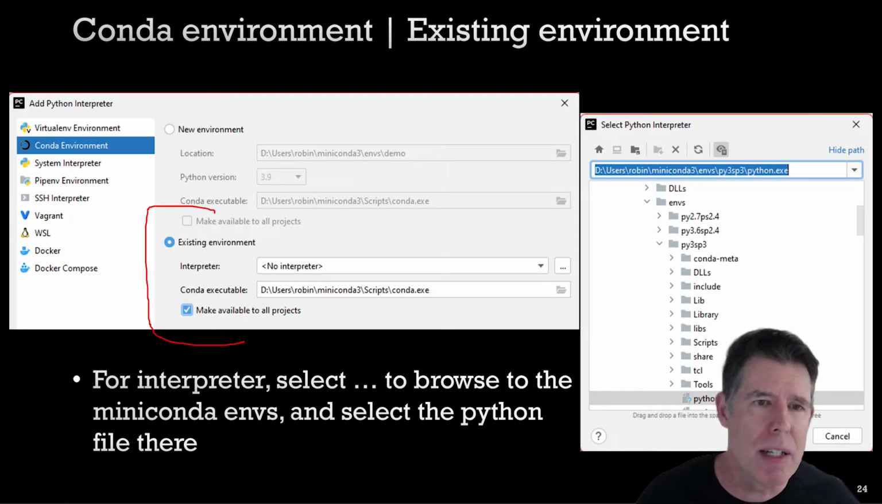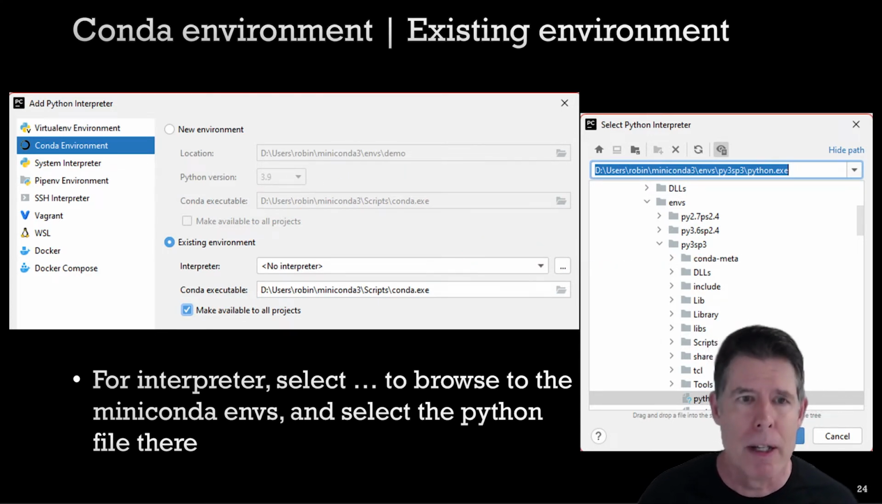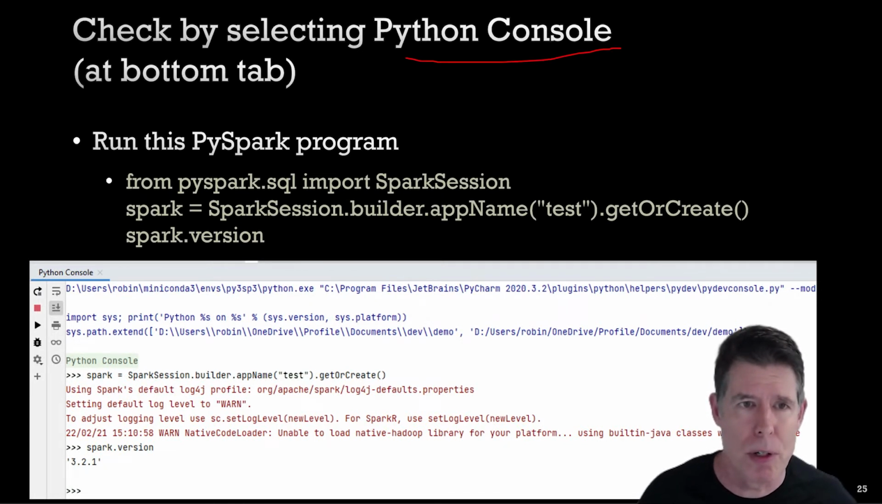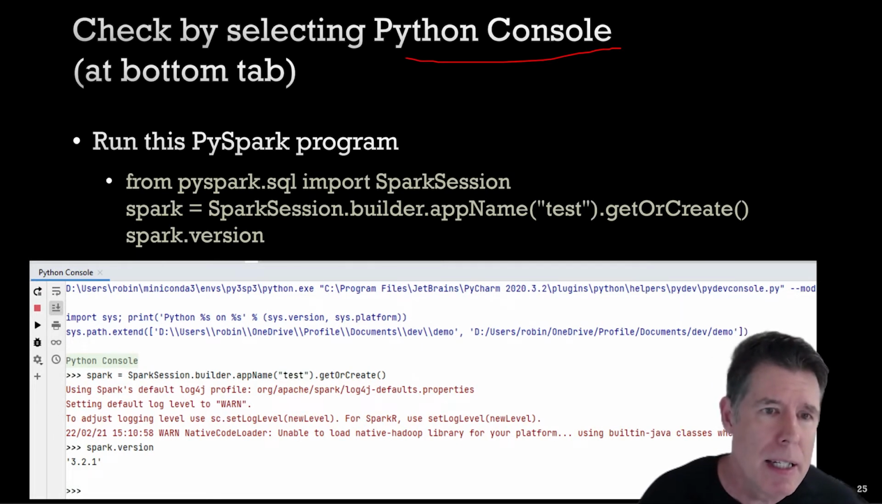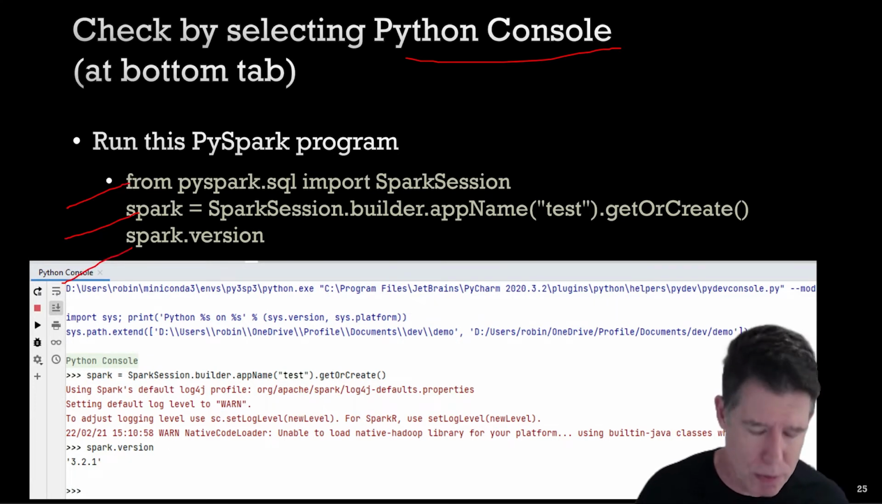Notice that I've got the existing environment and I make available to other projects, and I'm filling out the interpreter path. That's what you see in the pop-up. Once that goes, then you can click on the button at the bottom of PyCharm to make the Python interpreter start, and the interpreter will start up, and you can type in, which I do just to check that it's working. I create a session, I print out the version.